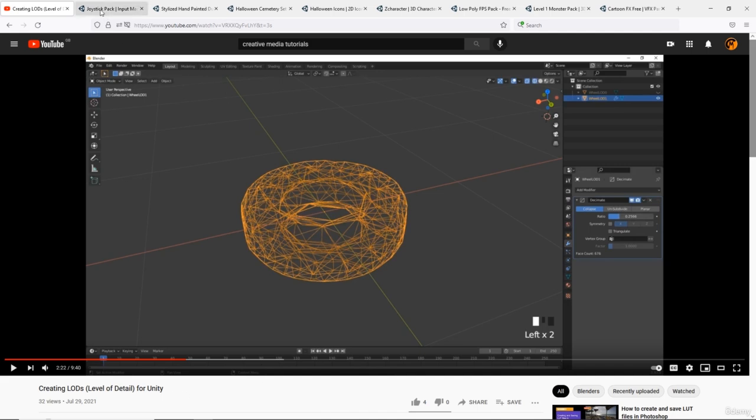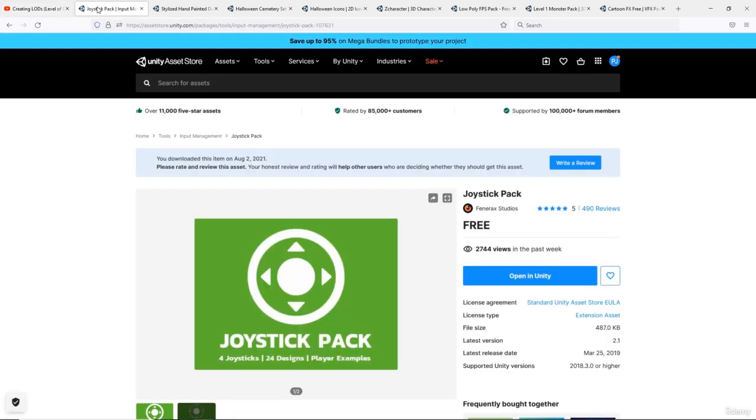Okay, so the different packages that we're going to install are, first of all, the joystick pack. This is going to allow us to control the mobile device using our on-screen joystick. For all of these, make sure that you are actually logged in on the Unity Asset Store. Now, if you don't have a free Unity login, just click on this icon here on the Unity Asset Store and it will say create an ID, and you can then do so. All right, completely free to do so.